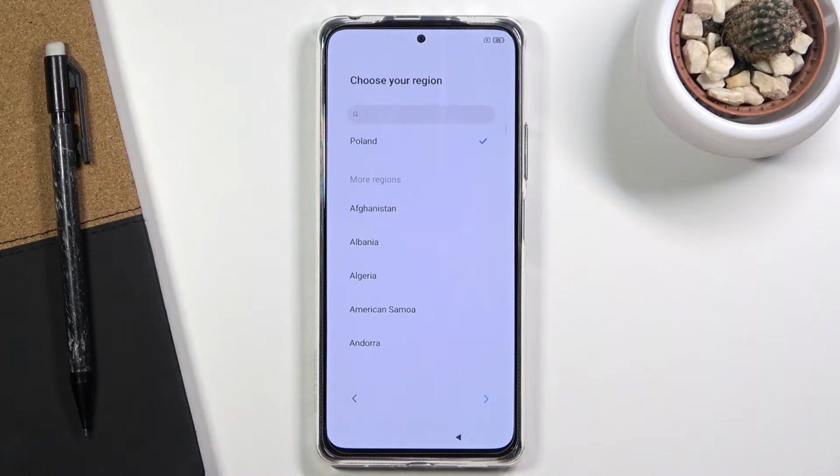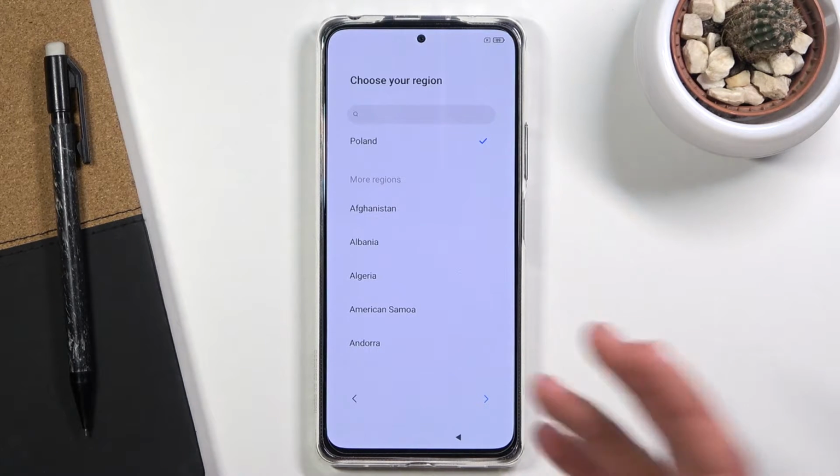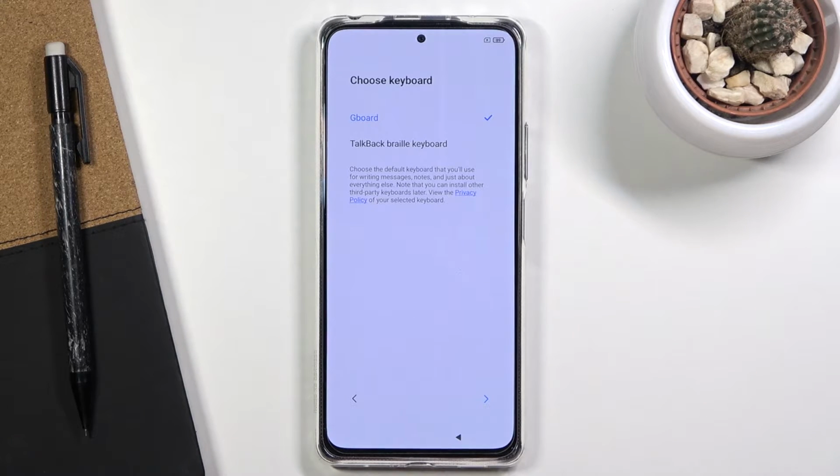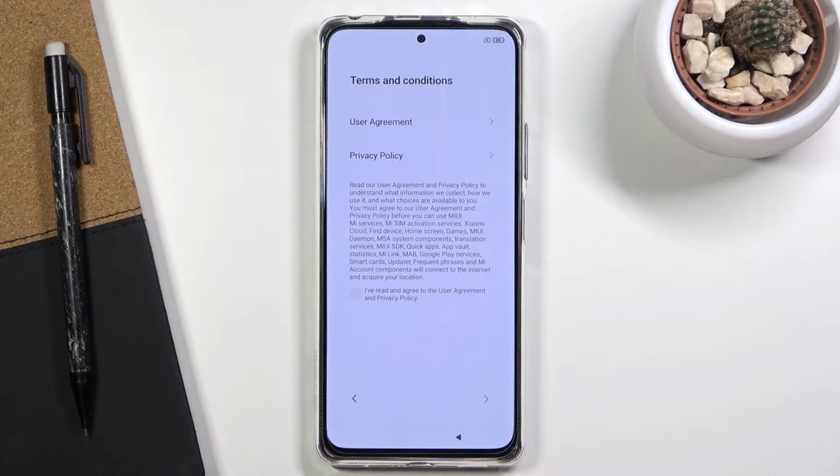On the next page you can select your region, assuming it is not correctly selected. For me it is, so I'm just gonna stick with this one and go further to the keyboard selection. Now by default this probably will select the correct keyboard for majority of us, but for the selected few you also have the option for talkback braille keyboard. If you wish to choose this one, you're free to do so. So now let's go to the next page, to the terms and conditions.